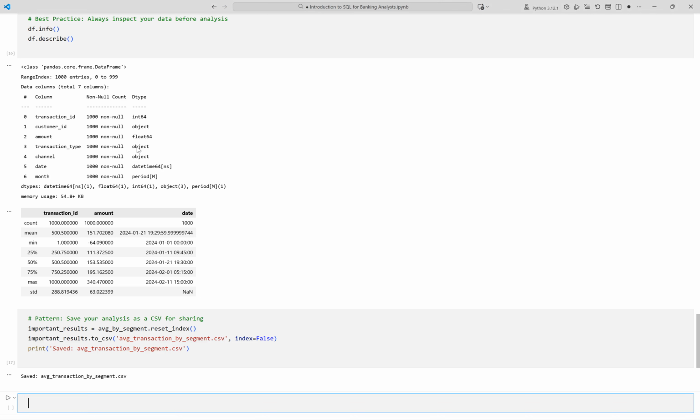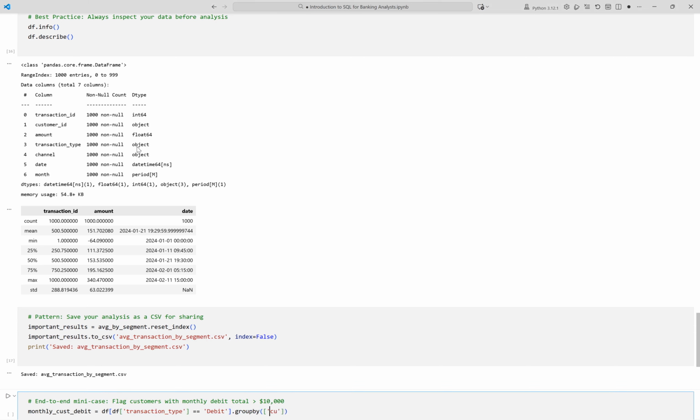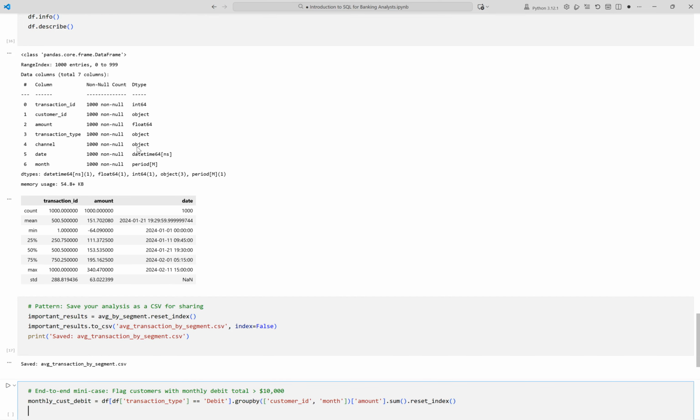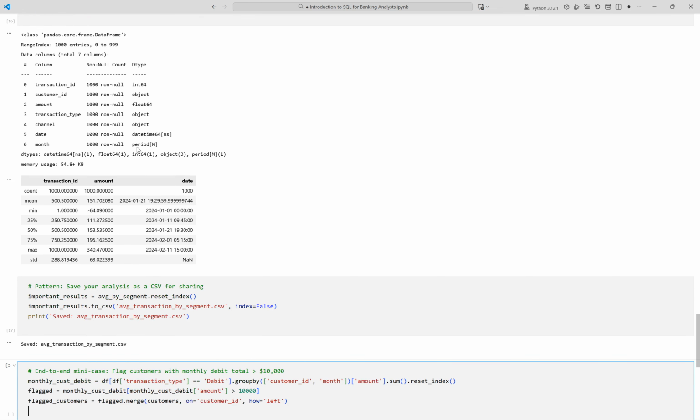Let us solve a common banking problem end-to-end. Who are the customers spending over $10,000 in a month? First, group all debit transactions by customer and month, and sum the debits. Select customer month pairs where total is above $10,000. Join back to customer details for context. Display which customers, on which months, and their segments and regions.